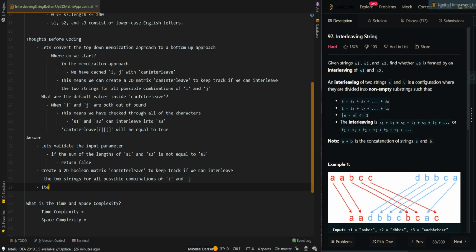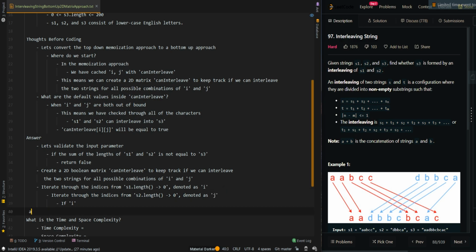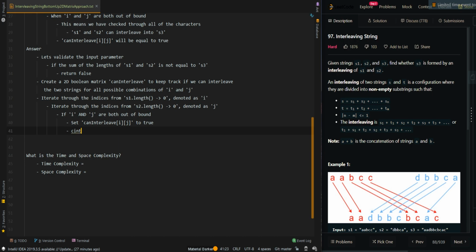Now we want to iterate through the indices from S1.length to 0, which we denote as i, and then we'll iterate through the indices from S2.length to 0, which will be j. If i and j are both out of bound, that means we can set canInterleave[i][j] to true. Then we can continue to the next iteration.